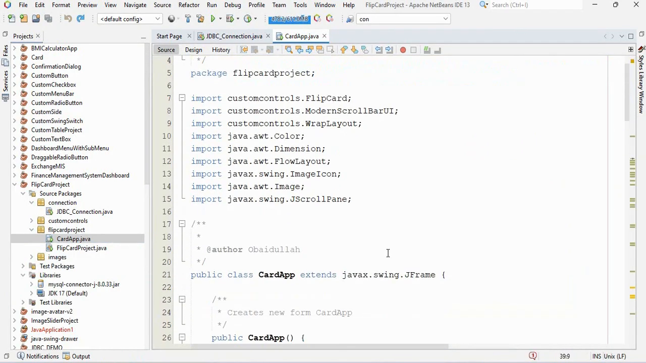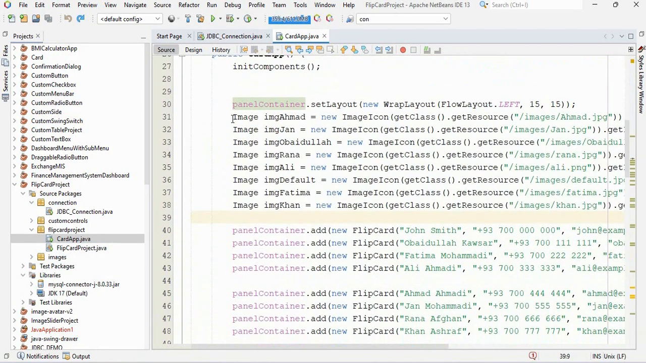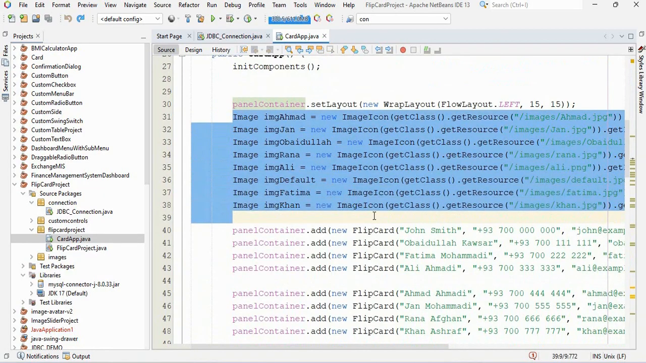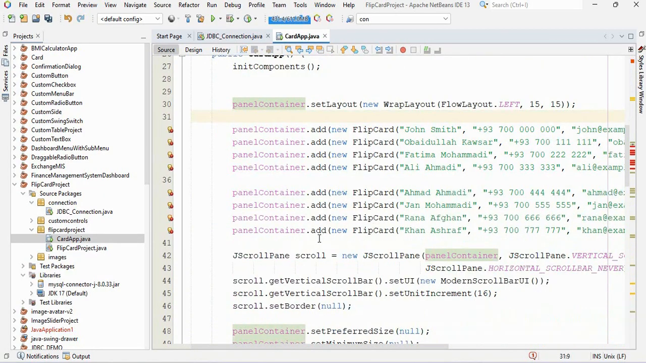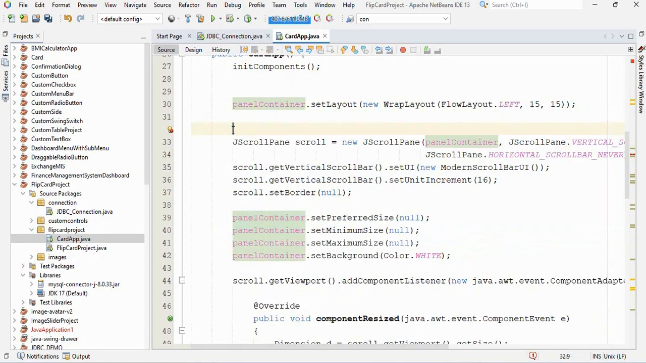We wrote this code in our previous session. We want to remove this code, this is a static image. And then we want to remove this code also, because instead of that, we want to fetch all the data from the MySQL database in a dynamic manner.